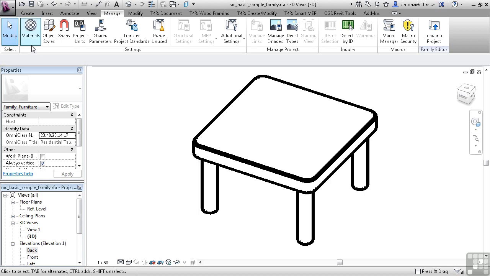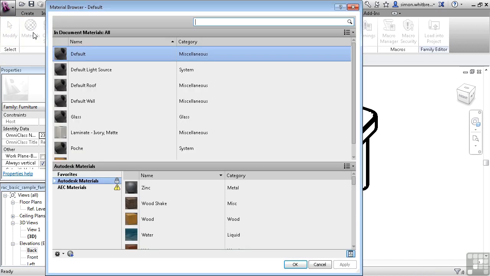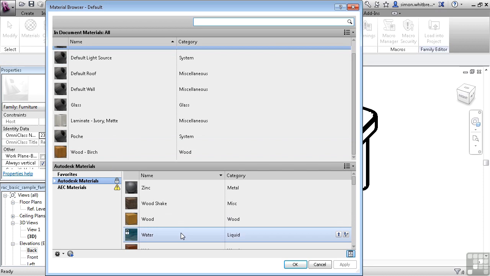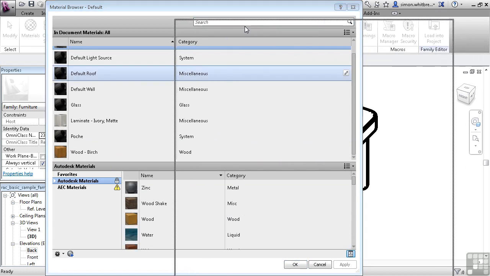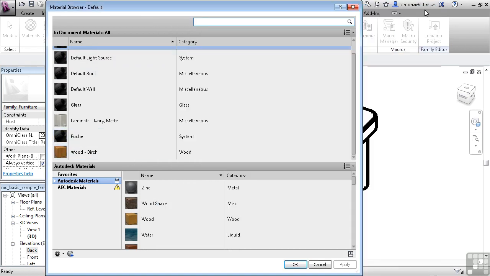We'll dispense with the Modify and the Family Editor and go straight into Settings. And first off, Materials. Here we can specify materials for our Revit family. These materials can be predefined already in the Autodesk library, or we can create our own. And in fact, we'll look at this in more detail in future videos.